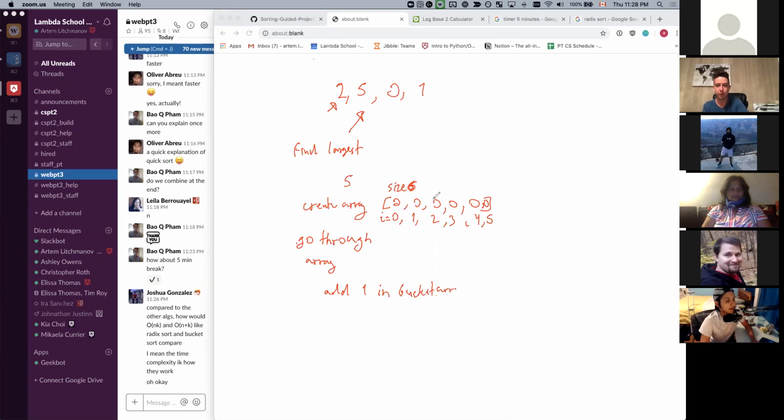Basically, we see a 2, we add 1 to it. We see a 5, we add 1. We see a 0, we add 1. And we see a 1, we add 1. And so once we're done with this, we can just go through this array and see, okay, there's 1 zero, so append 0 once to the result. So this is the result. Append 1 once, append 2 once. Don't do anything with 3, skip that. Don't do anything with 4, skip that, and append 5 once. And so basically we will have a sorted result.